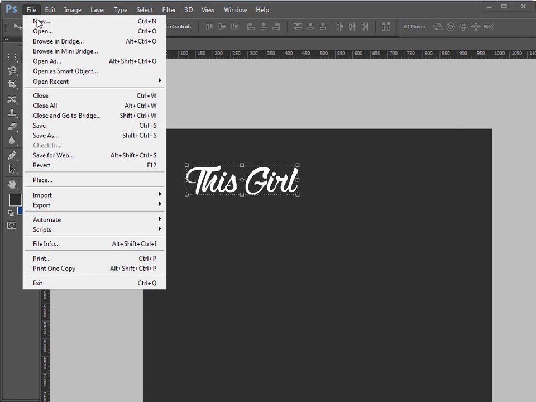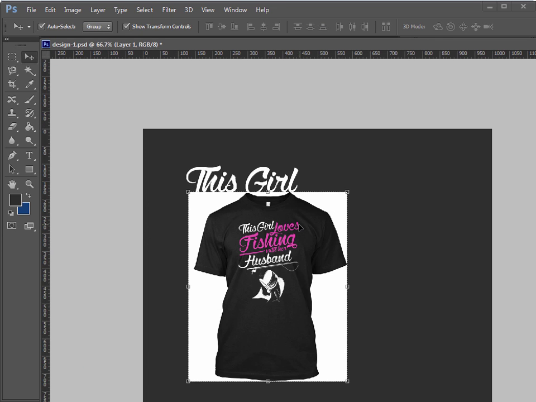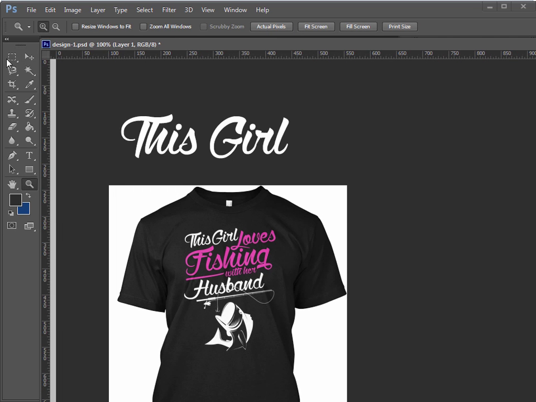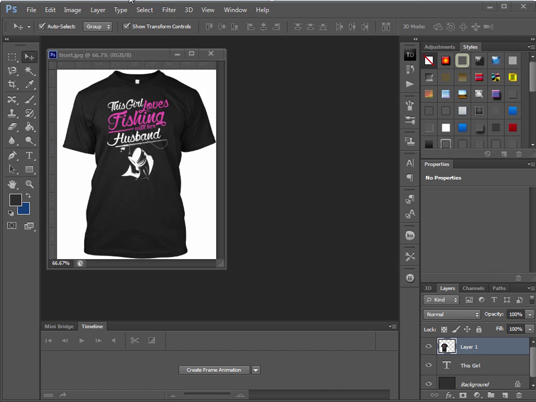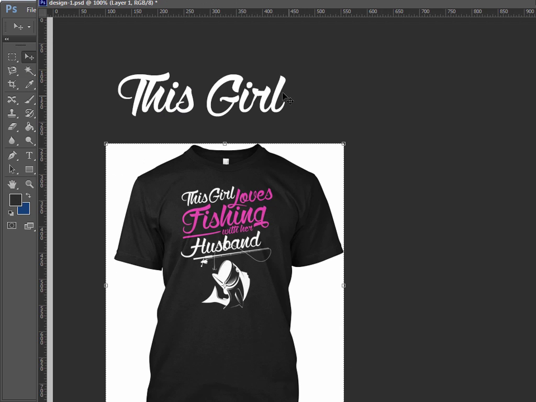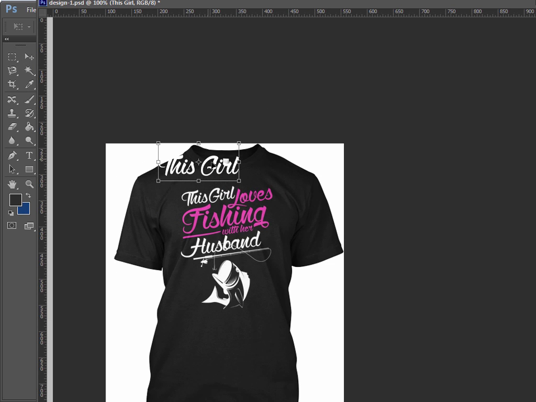Remember we saved the image of that shirt. I have it open here. I'm just going to grab that shirt and drop it in here like this. I'll go to actual pixels so we can see it better, and make sure I put this shirt below my text. I'll grab my text and bring it there and zoom it down so it's pretty close. Then when you go to the corner there, you can see the mouse cursor changed to a circular thing.